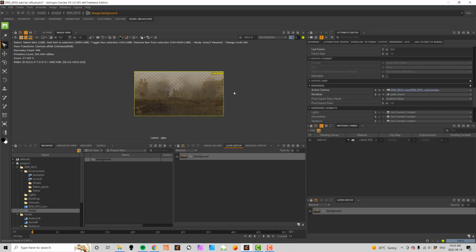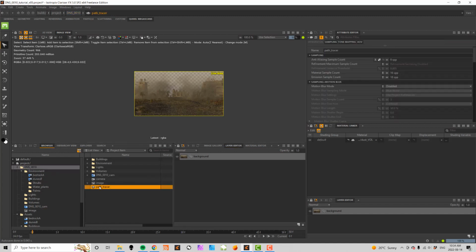Now the renderer is okay. Path tracer is the only renderer that we currently have in the scene. So here it is. And again, you could create different path tracers with different settings or quality and render each layer with different path tracers if necessary.